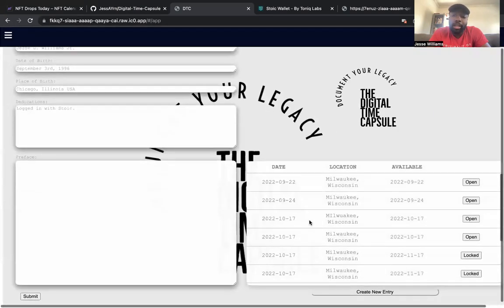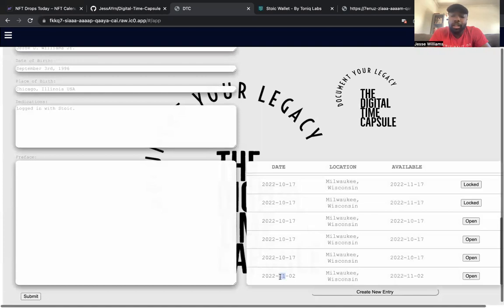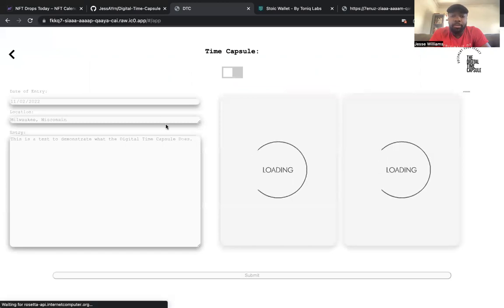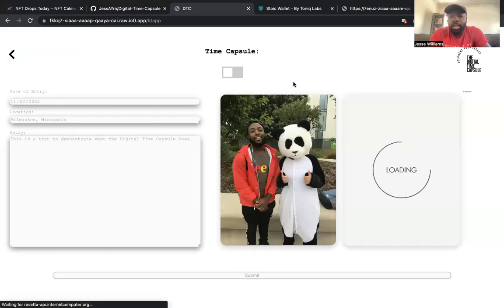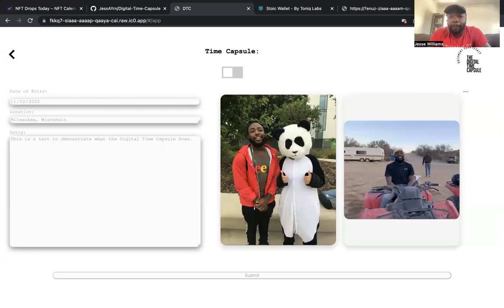We got the feedback, and now I can go here, and this entry that I have, I can open it up, and now I can actually view it. This is what I typed in. This is a test to demonstrate what the digital time capsule does. And then these are the images that I just submitted.